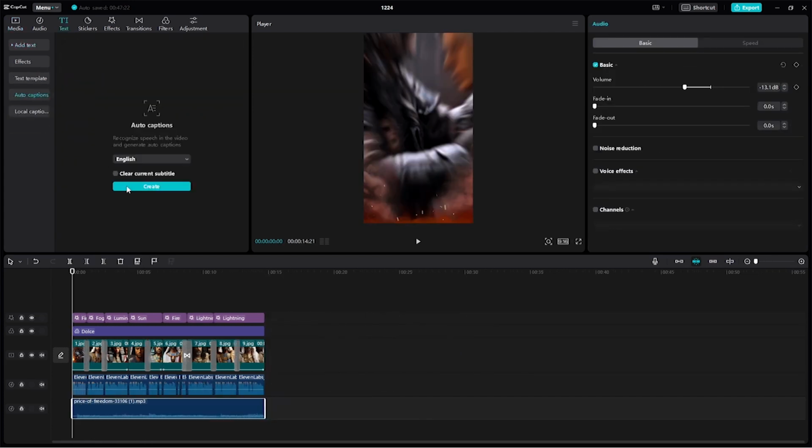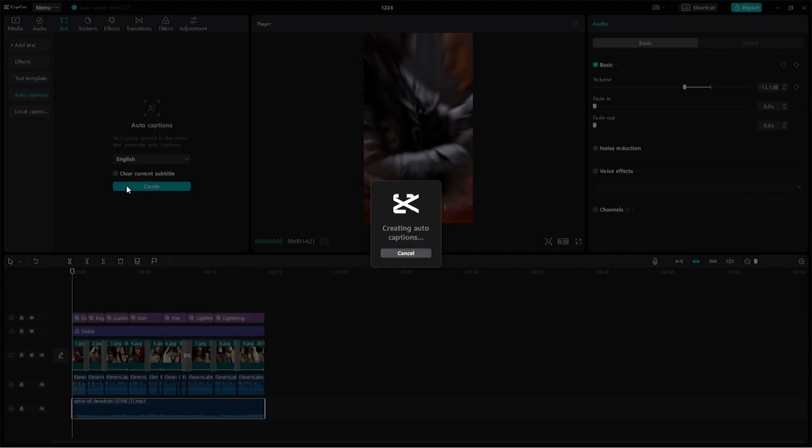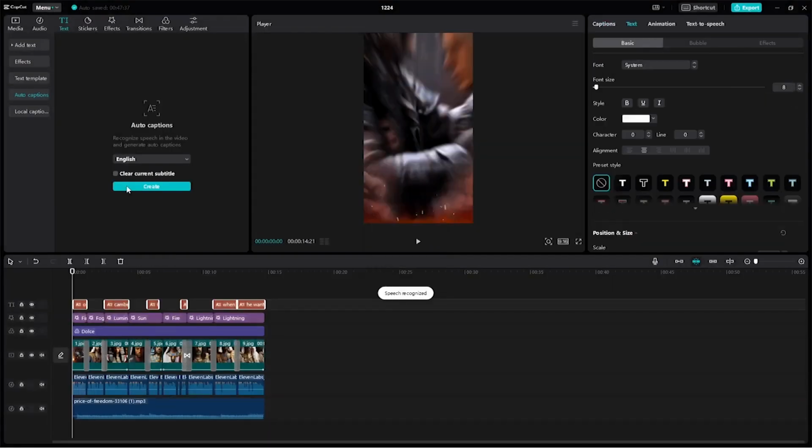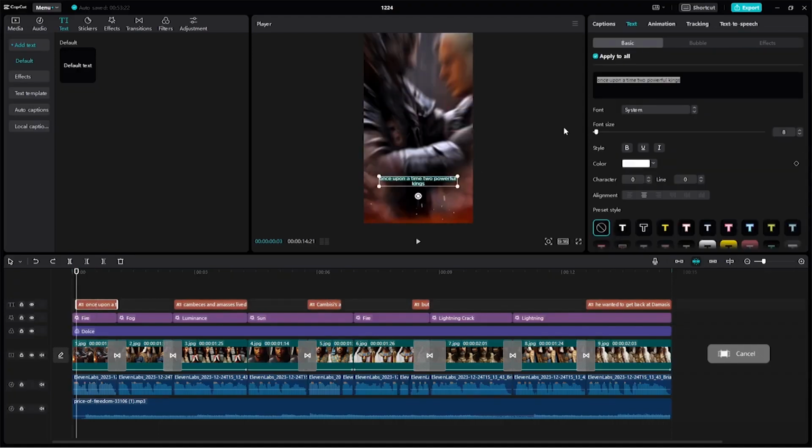Next, let's add captions. Go to the text section, select Auto Captions, and click Create. CapCut will automatically generate the captions. If there are any errors, you can correct them manually.